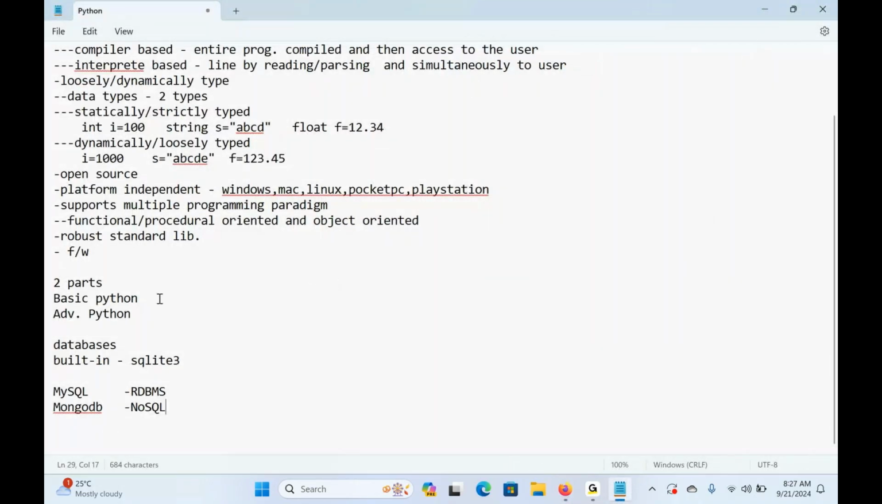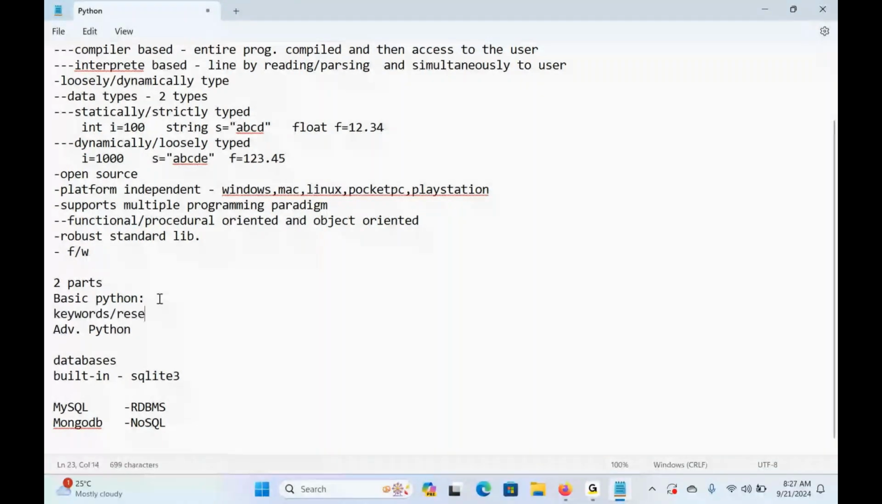So when it comes to basic Python, we will see keywords, and I will give an explanation on keywords also. The reason is we'll be using these words very frequently in programming, so you should know most of the keywords. I will explain keywords, and then we will see data types. In any programming language, we will see type conversion. So we'll discuss type conversion, and then we will see operators.